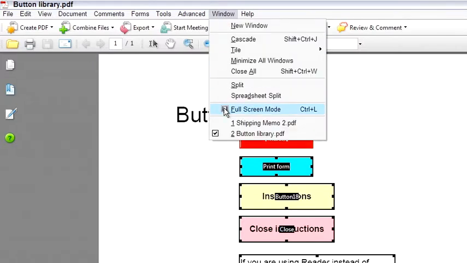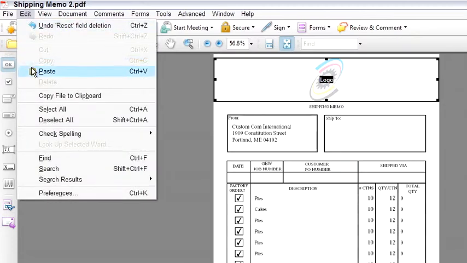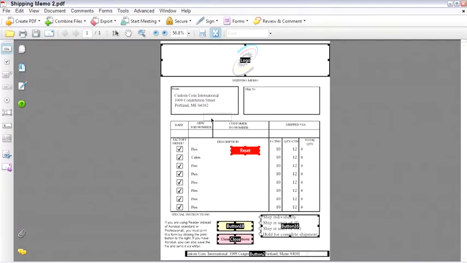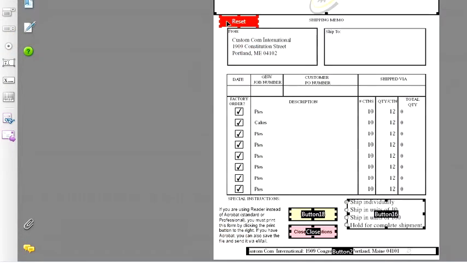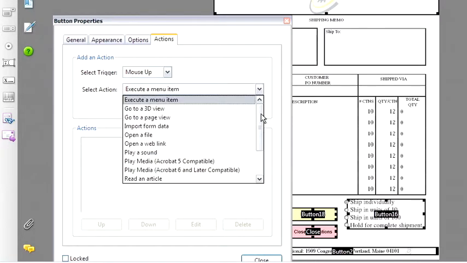From the Window menu, I'll choose shippingmemo2.pdf, and now I'll choose Edit, Paste to drop the button onto the document. It kind of put it in the middle of the document, so I'll just move it up here to the top, and I want it in about that location there. To finish this off, I'm going to double-click it, select its action, and choose as its action, Reset a Form.